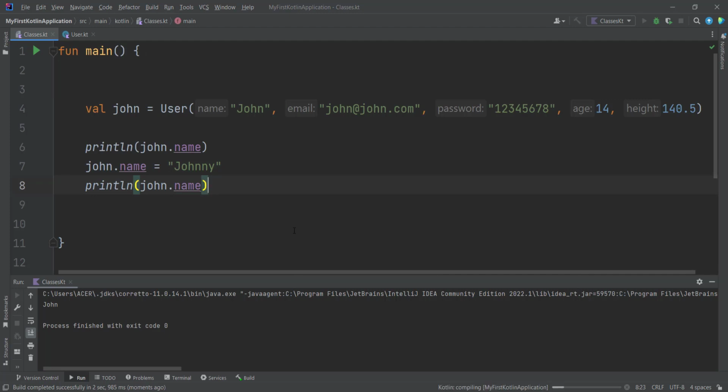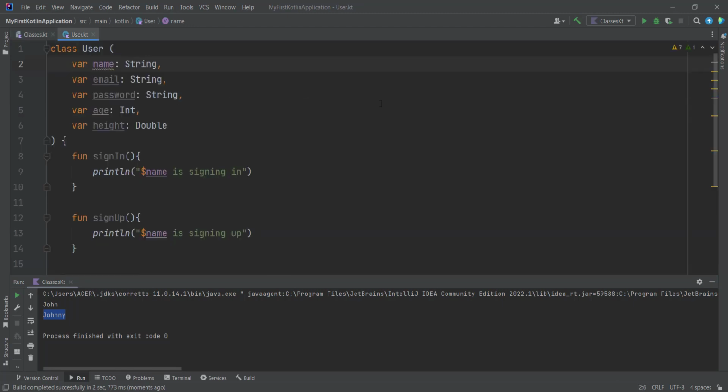and let's run the program. We would have John, then Johnny, as we have set the name, or reassigned the name to another value. So the old value here is no longer used. So the var keyword here allows you to reset them.